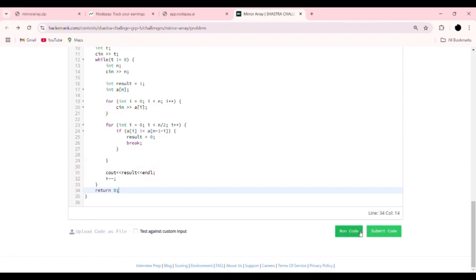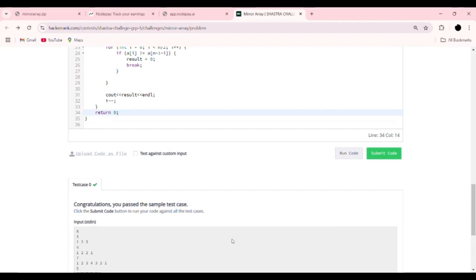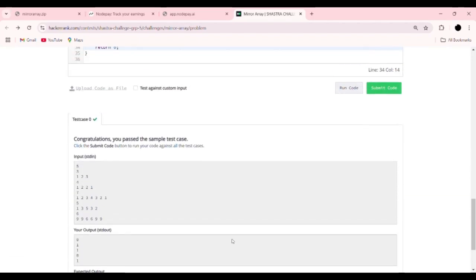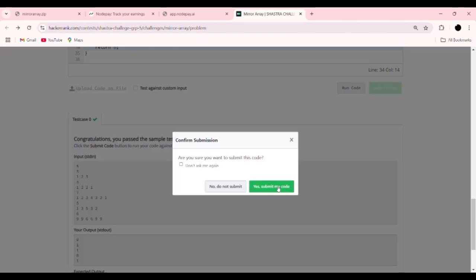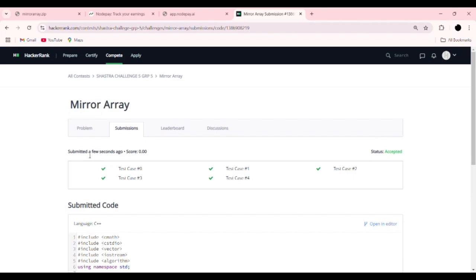That's it. Now run the code for this problem statement. The sample test cases have passed. Now submit the code. Let's see the submission. All the test cases have been applied. Yes, the status is accepted.